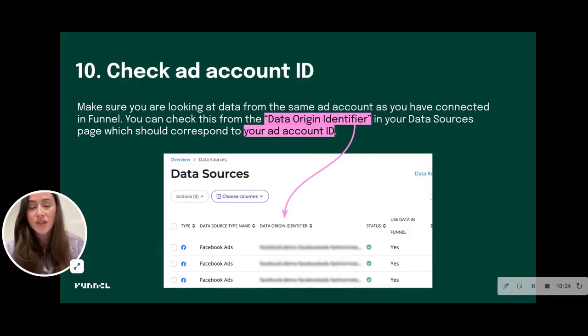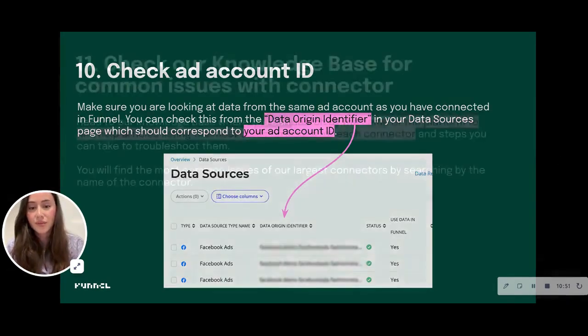Moving on to step number ten, check ad account ID. This is just cross-referencing that you're looking at the same ad account as you have connected in Funnel. You can check this from the data origin identifier in your data sources page, which should correspond to the ad account ID that you're seeing in the native platform. Click on choose columns if you don't already have this in your data sources tab view, include data origin identifier, and double check that it's the same ad account ID.